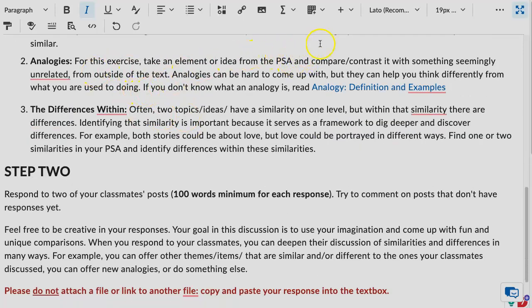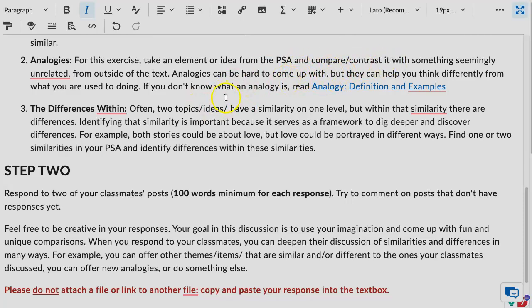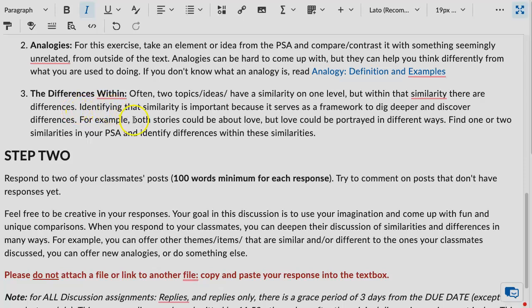Analogies: take an element from the PSA here, if you choose this one, and compare and contrast it. That's the assignment. Differences within: a little bit of preface here. Two topics have a similarity, but within that similarity, there are differences. So think about identifying what that similarity in your PSA is that contains some dichotomy, a subtopic or sub-issue where there are a lot of differences.